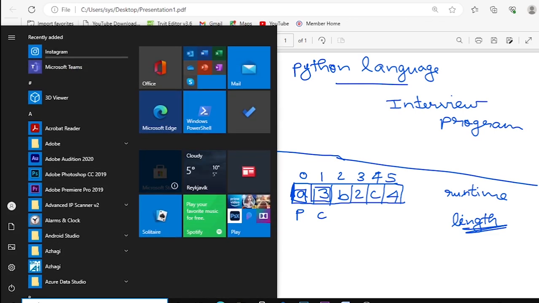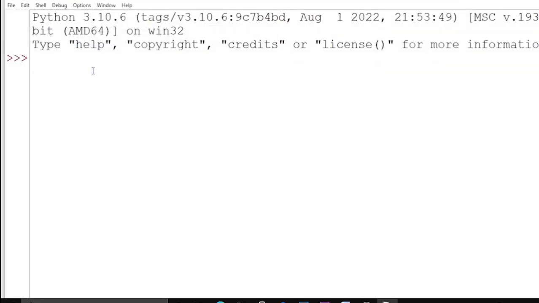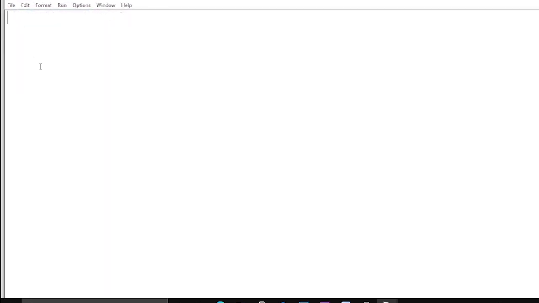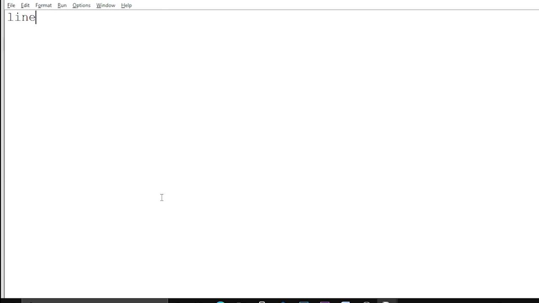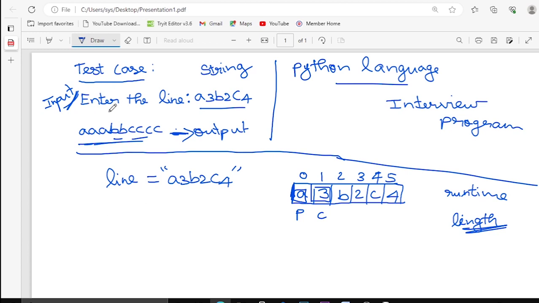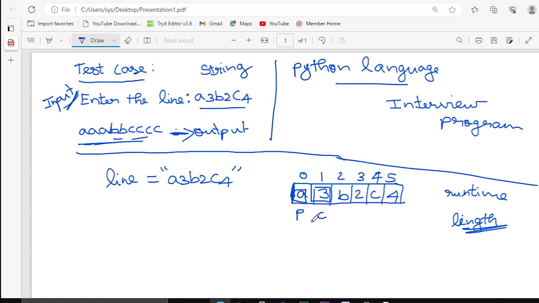Let's open the Python IDLE. First of all, I want to get the line variable value, so I give the input. Input helps to get the value, and I am giving the prompt "enter the line". Look at the output here, it has to be the same. We should give "enter the line", and after I get the input, I need to fix all these things in the for loop.